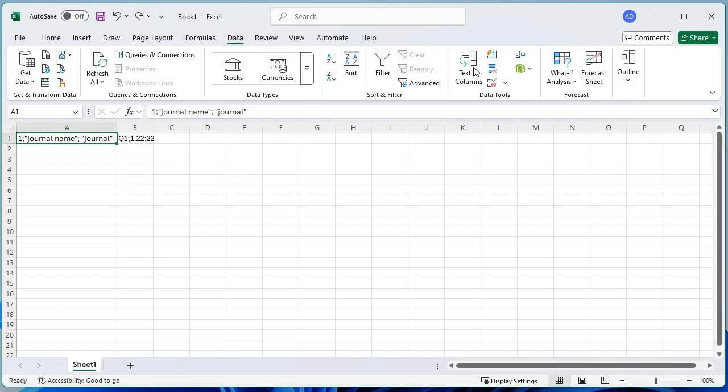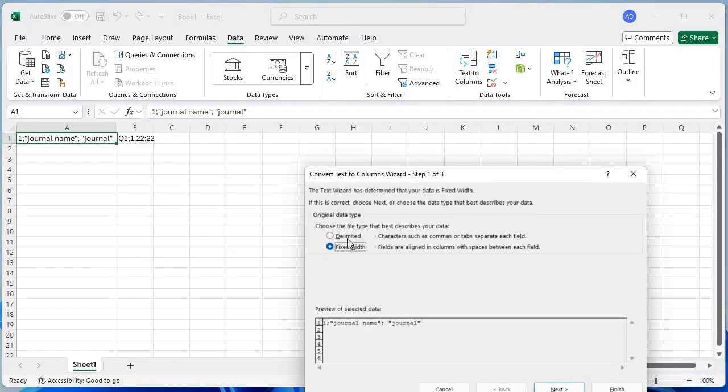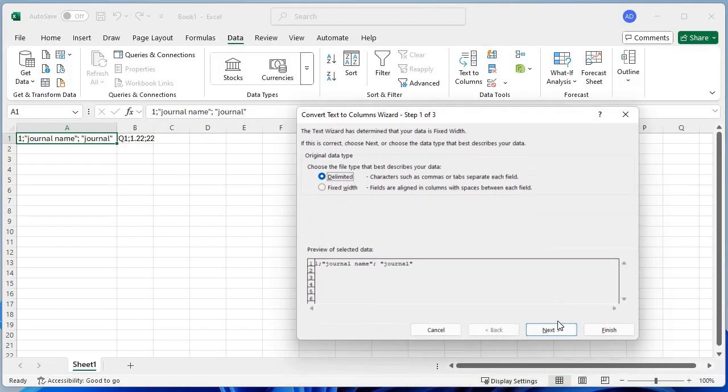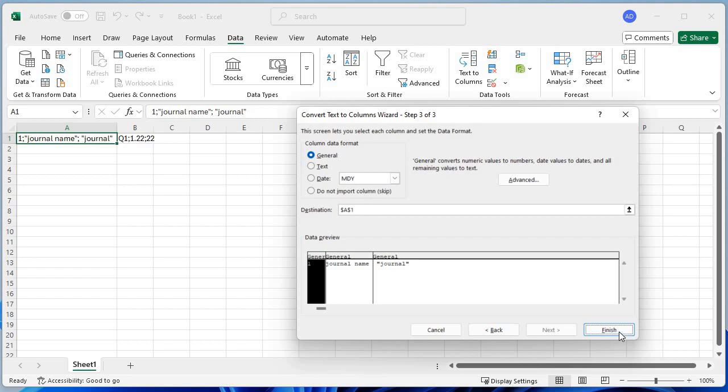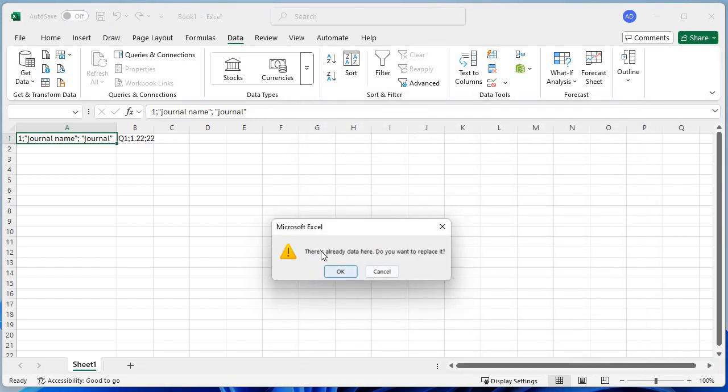You click on Data, you go to Text to Columns here and you choose Delimited and go next, and then here you select semicolon. Okay, you do this, and if I click next now, you will see it goes. You click Finish. The only problem I will see, it will say there is already data, do you want to replace? So if I click OK, I'm not going to click OK right now, I'm going to cancel it.